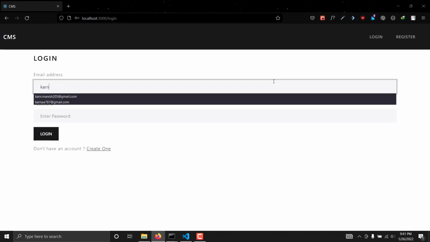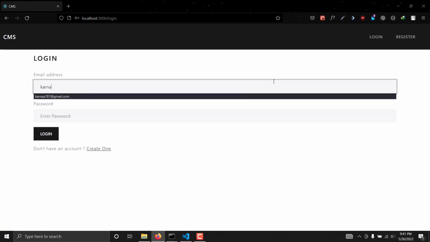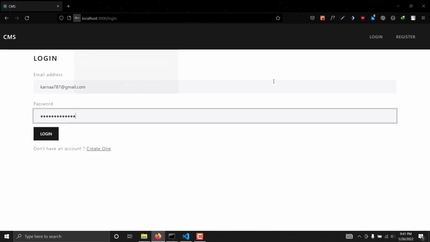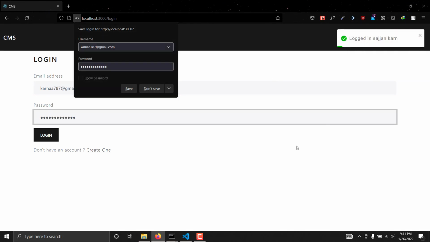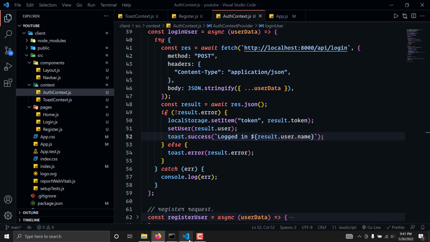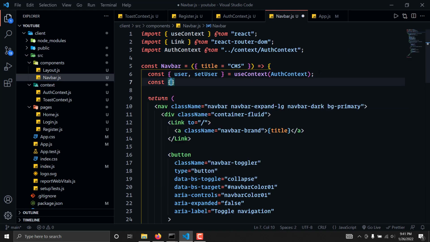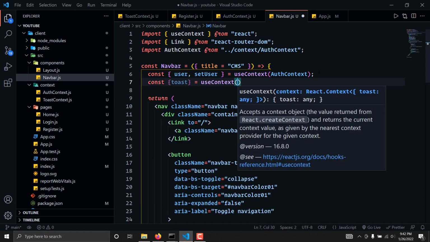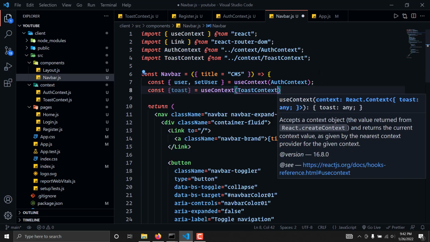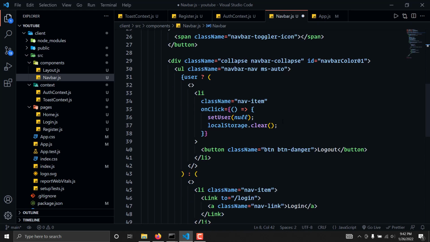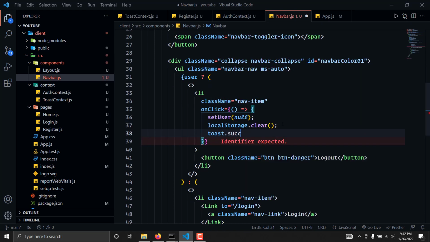So if I hit here logout, and if I go here and write my name and hit enter, as you can see, logged in Susan Khan. And if I hit logout, we should again see a toast message that we are logged out successfully. So we can go to the navbar, we will bring the toast, use context of toast context, and we will show here toast dot success "logged out".